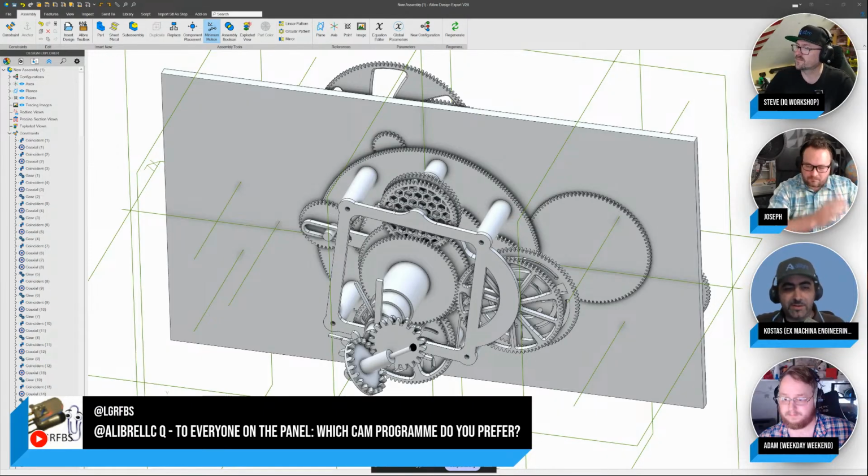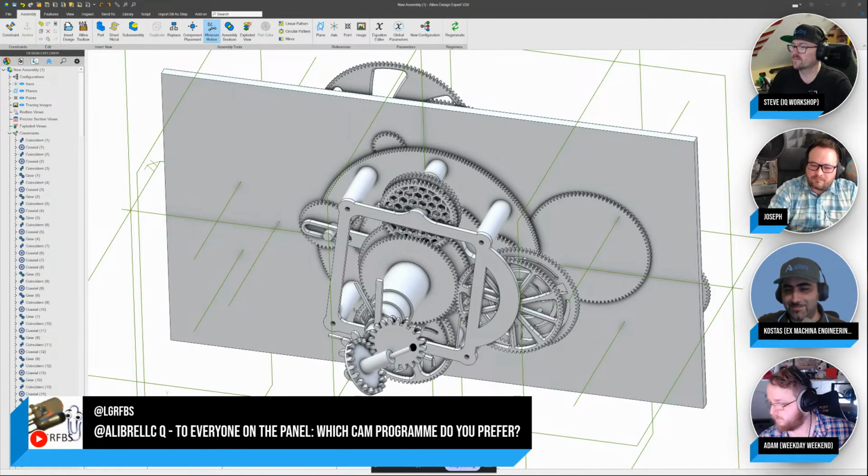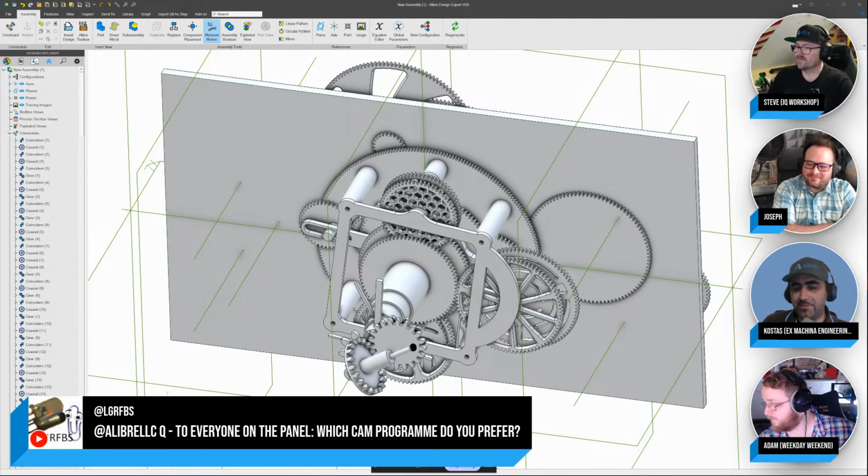The CAM workbench in FreeCAD is probably the most mature workbench. I know Joseph hates me for saying these things, but it's probably the most mature workbench in all of FreeCAD. It's built with a mindset that if the entire software was built with that mindset, it'd be a very, very serious threat to SolidWorks and to Alibre, but it's not. But the CAM workbench works.